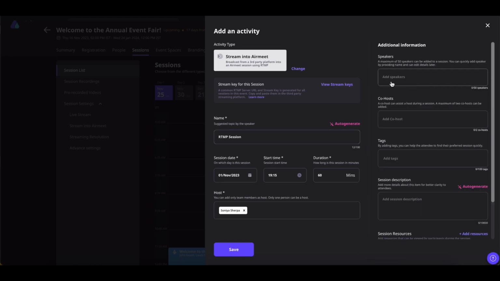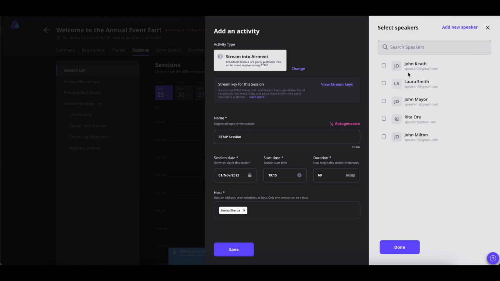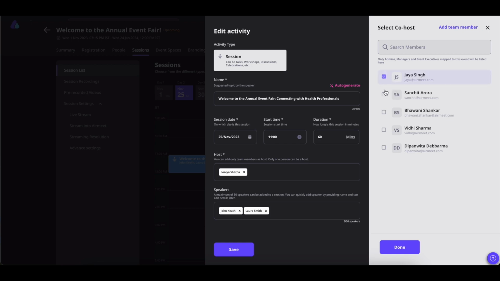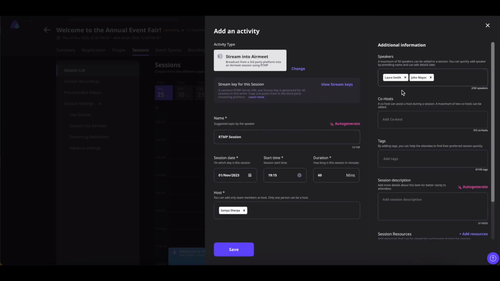You can also add the speaker details in this section by clicking on it. You can select the speakers from the list of your team members. Or if you want to add a new person as the speaker, then you have to first add them as a team member. Okay, once the speakers are added and selected, click on Done. And there your speakers are added. You can add up to 50 speakers.